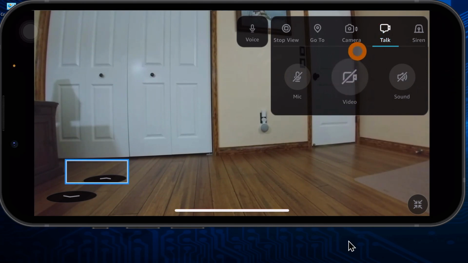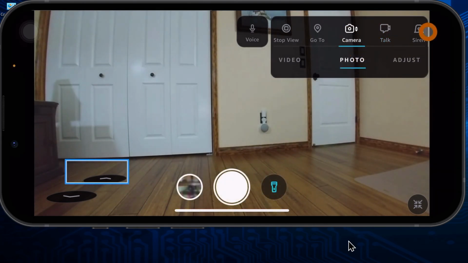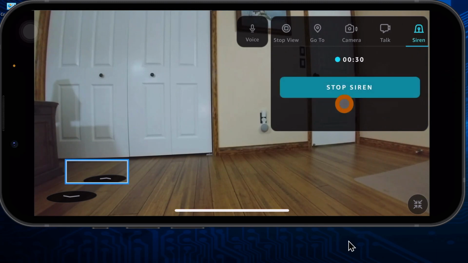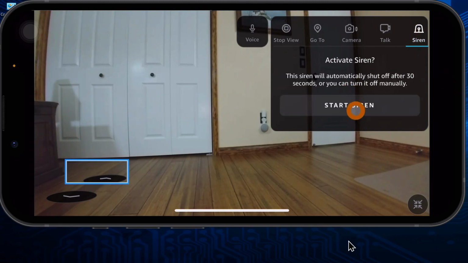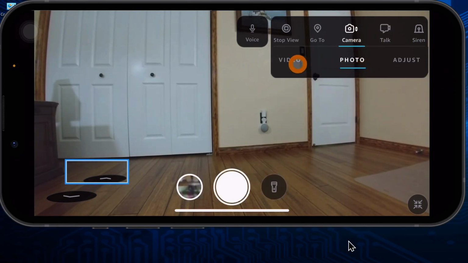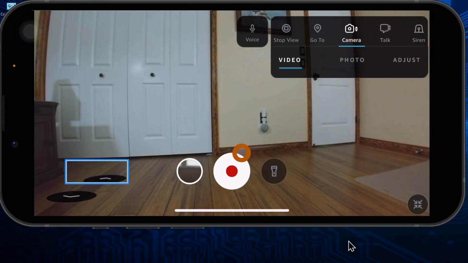Turning off the video, in addition to the camera over here on the right, there is a Siren. So if for some reason you needed to startle the cat that's up on the counter that you don't want to be on the counter, or someone in your home that's not supposed to be there, you can start the Siren. And it's pretty loud.